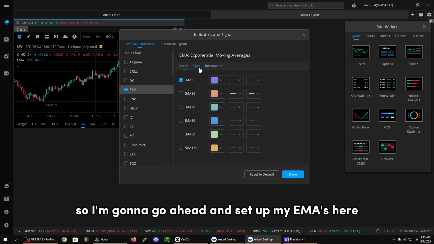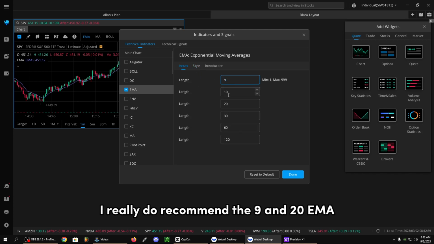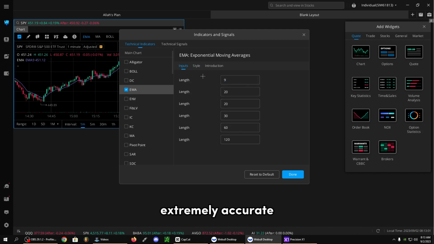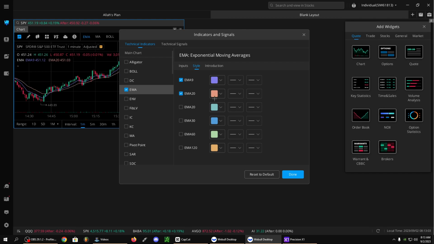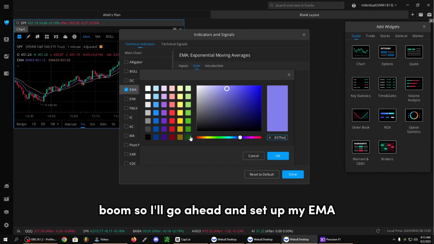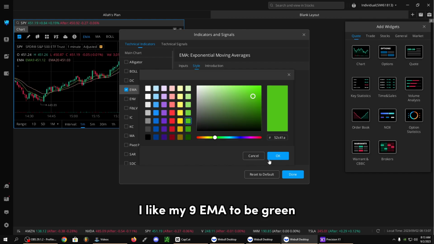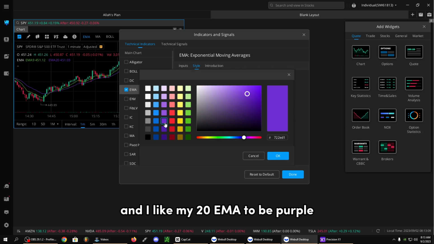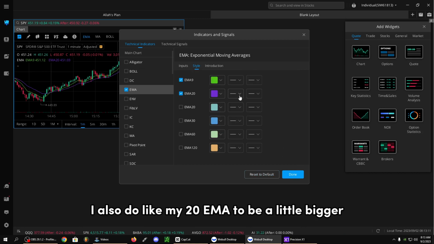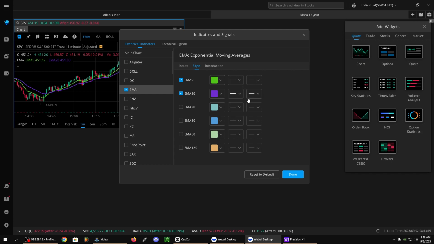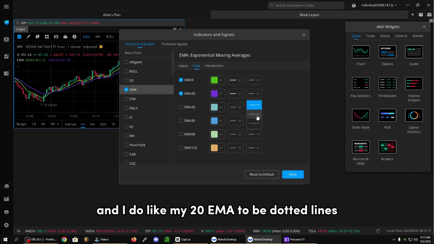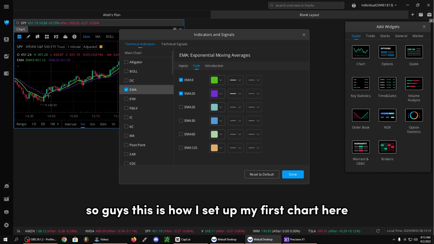So I'm going to go ahead and set up my EMAs here. I really do recommend the 9 and 20 EMA. It's extremely accurate. Boom. So I'll go ahead and set up my EMA. I like my 9 EMA to be green, and I like my 20 EMA to be purple. I also do like both of them a little bigger, and I do like my 20 EMA to be dotted lines. So guys, this is how I set up my first chart here.